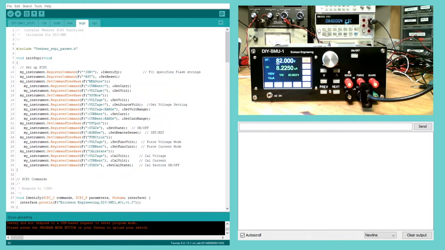Then the next, notice there's a command tree base, and so the set command tree base functions create the initial SCPI command tree base. Measure, and then current and voltage, are commands that are a function of that command tree base. So for example, if I want to do a measure current, I would say MEAS colon current with a question mark, and the value returned would be the current. Measure voltage, same thing, voltage question mark.